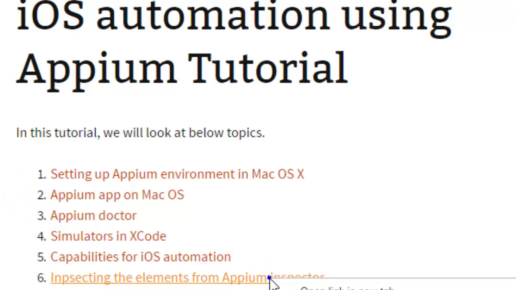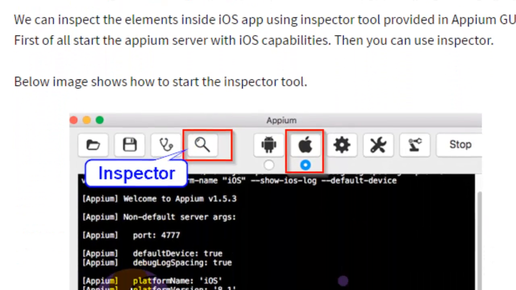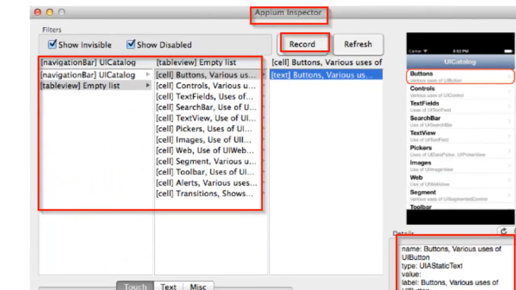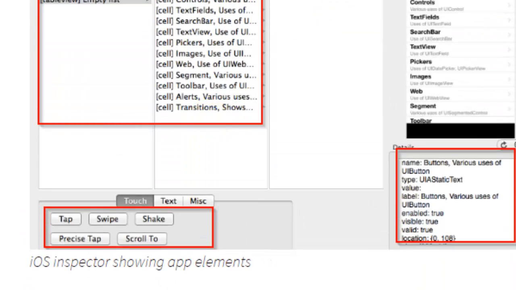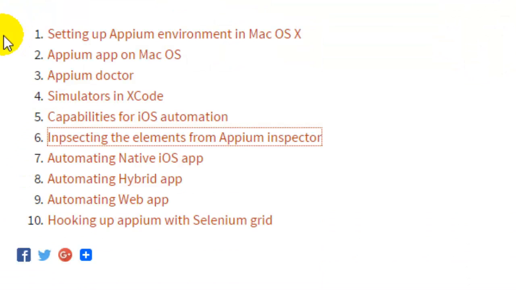Then how to inspect the elements. To inspect the elements, you have to click on the inspector button on the Appium GUI, like this is the inspector. Once you click on that, this particular window opens, and from here you can open your app in the phone or the device, and then the screenshot is shown over here, and it also shows the hierarchy details of the application elements as well. You can also record this particular application, and then the code is automatically generated for you. So this is how you can inspect the elements.